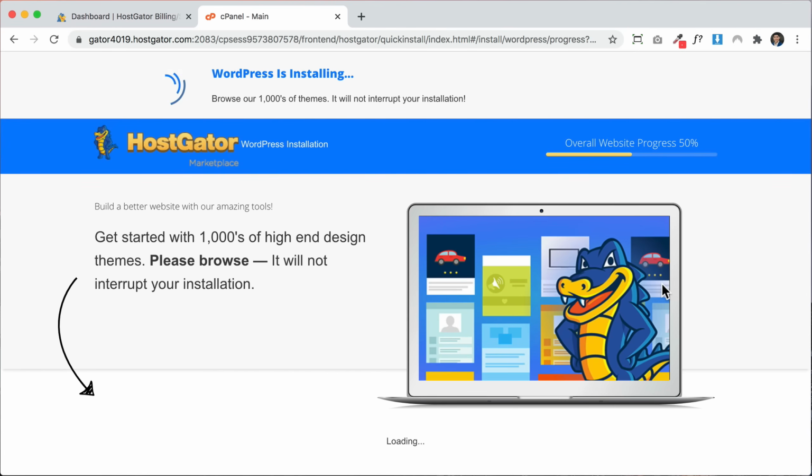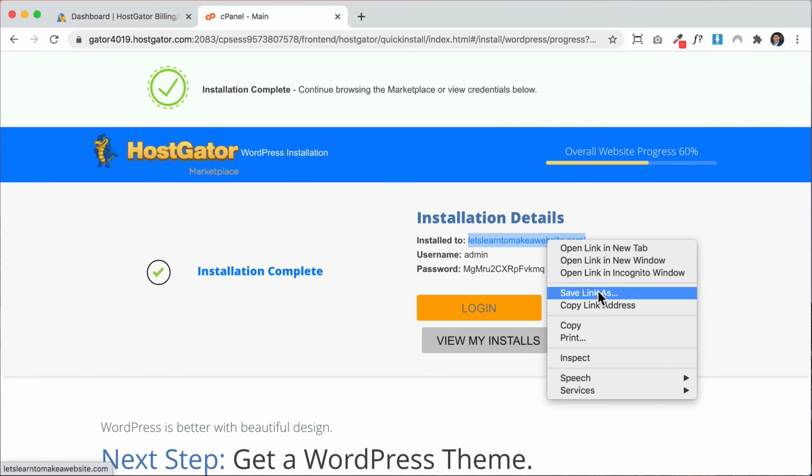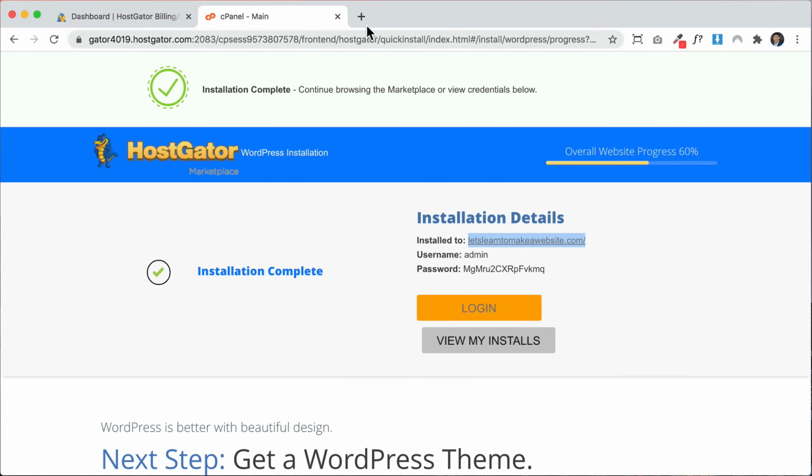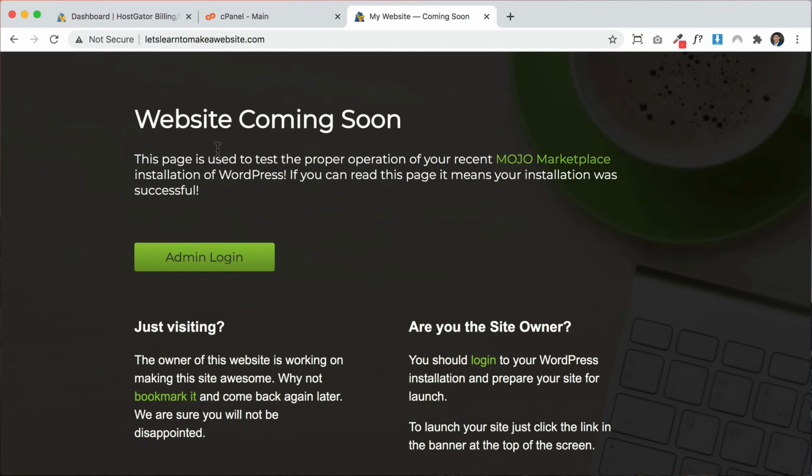And right now, HostGator is installing WordPress on our website. And as soon as it's done, we can begin working on it. So we'll give it a few minutes. All right, and we see that it says installation is complete. So now what we're going to do, just to test it before we click login or any of this, we see here we have our URL, we have our username, and we have the password that was automatically generated for us. So I'm just going to go ahead and copy this link right here, and I'm going to open it in a new tab just to make sure it's working properly. All right, so we have this coming soon page.